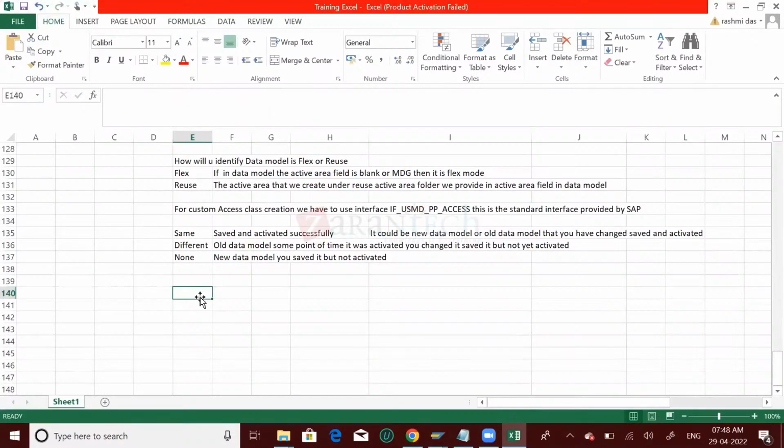Okay, fine. So basically we have understood the data models and all. Now we have to see the entity types and the attributes. Then we will see the OTC. All the things we will see now, and then we will create our custom data model. Now we have to understand what entity types are.